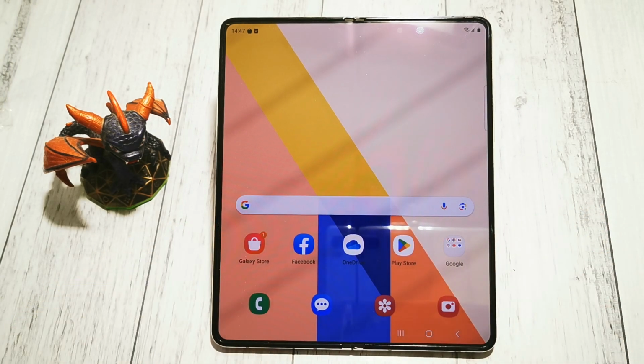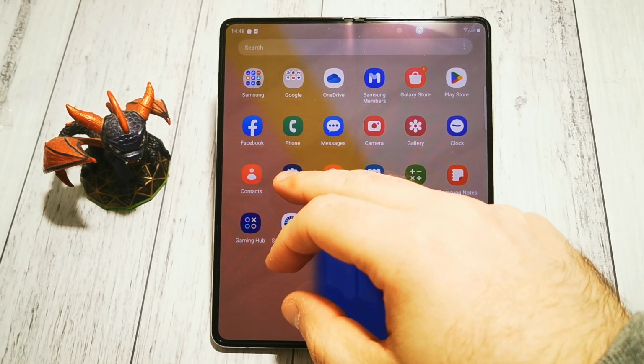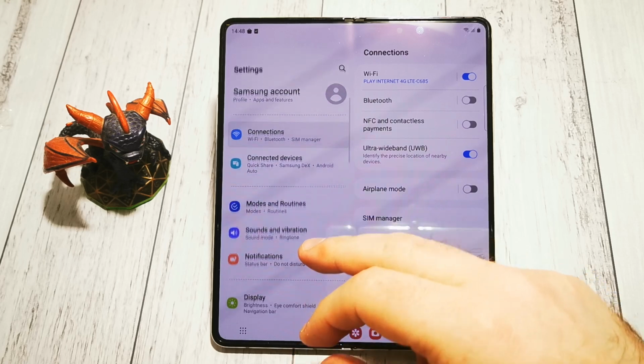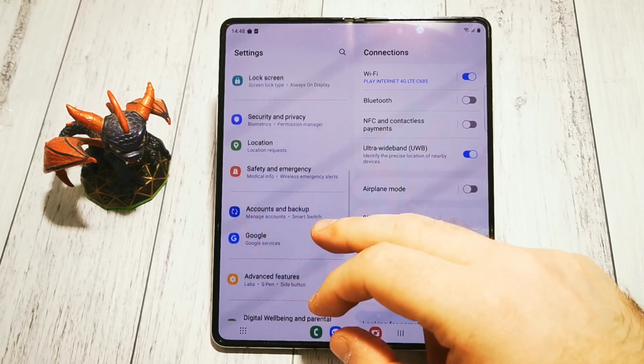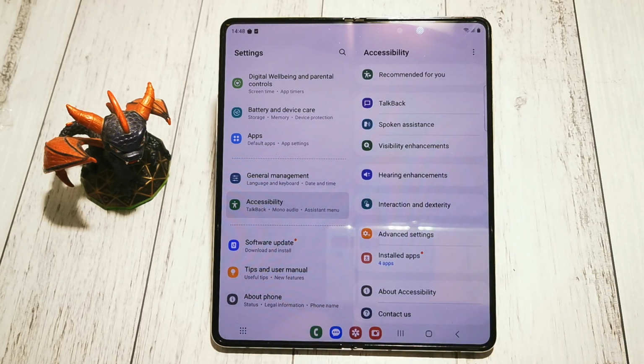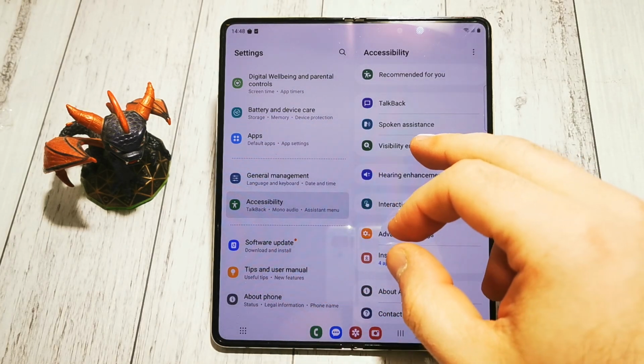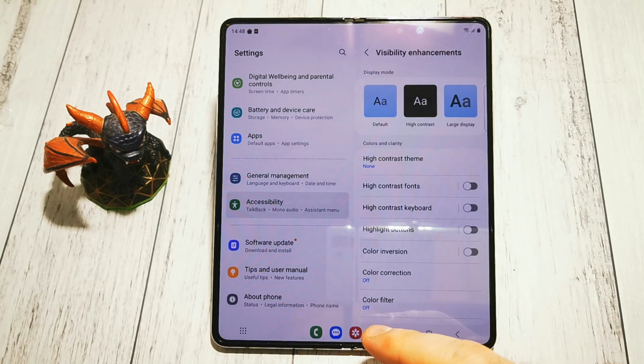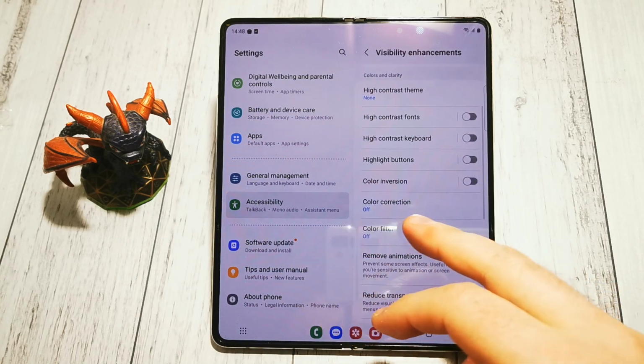Today I will show you where to find the option and how to turn on color correction in Samsung Galaxy Z Fold5. To turn on color correction in our phone, we have to go to settings first. Then we are looking for accessibility options here. And in accessibility, we have visibility and enhancements menu. And right here, color correction.